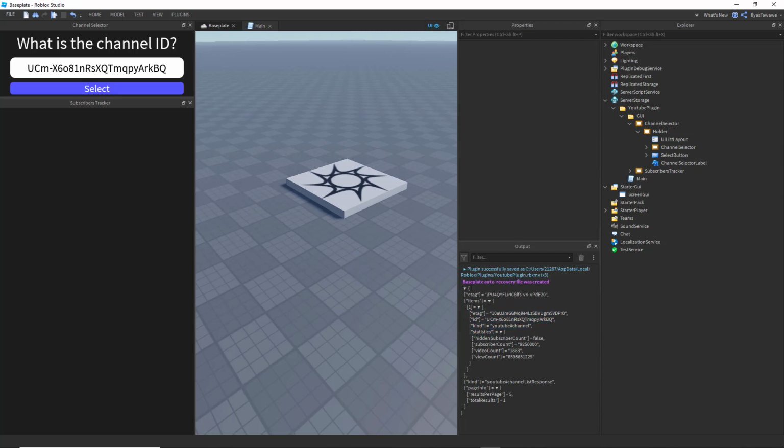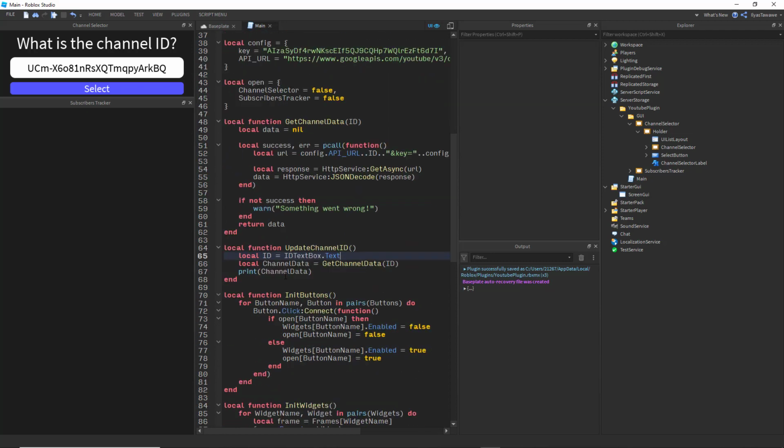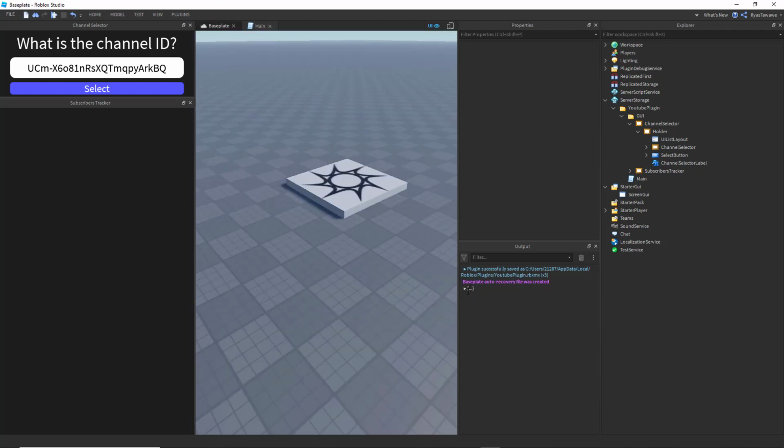Here's the magic. So first, let's see what we got. You remember that we have actually printed data, right? Where we printed it here. Print channel data, right? So this is what it gives us. It gives us a table. Inside this table, there's e tag and stuff like that. There's items and kind and stuff, page info. What we need is items, right? And then inside the items, there is this stuff, which is 1. There's just one index, 1. So we're just going to select 1.